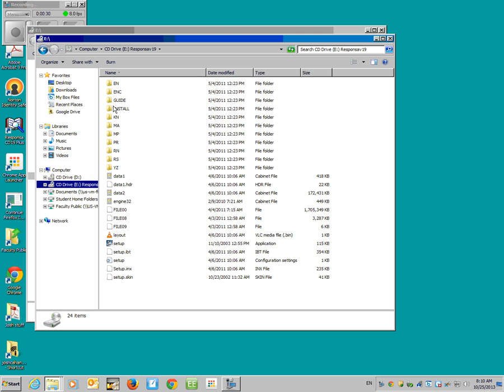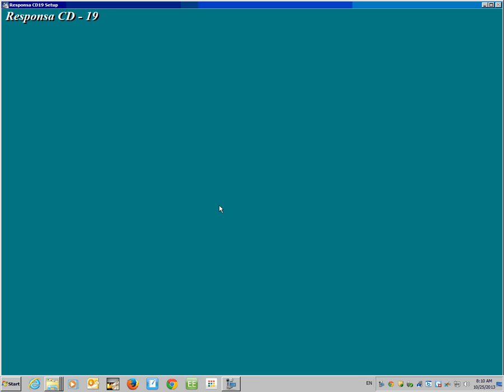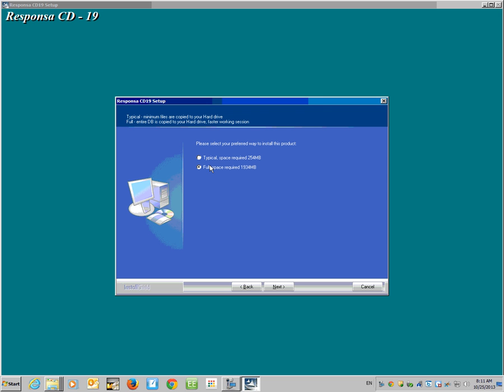When you're at this screen, you go down to where it says setup, the one that's an application with the little blue square. Double click on setup. It will open that up, and you'll get this screen. Now, you want to choose typical, not full. The full will not help you, and it will just take up extra space. So hit typical, then next.